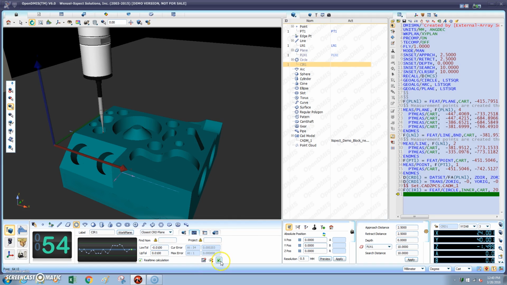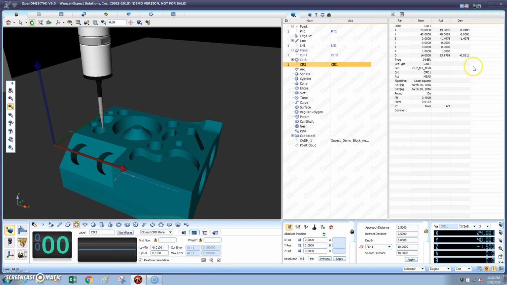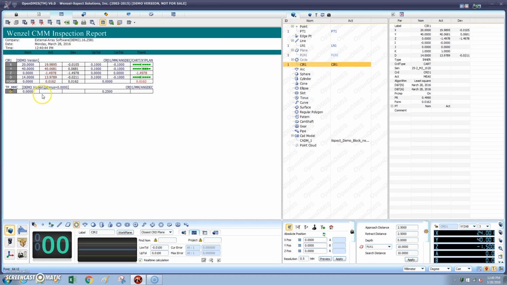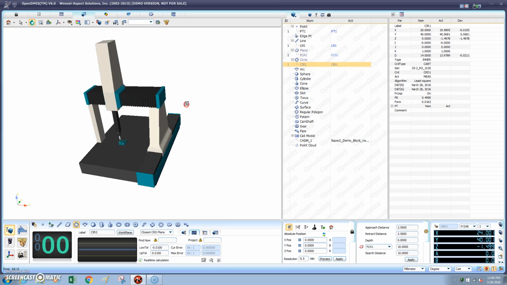Once the circle scan is complete, I can then look at the information about the calculated circle, nominal from CAD model, actual from the physical part. I can also take a look at it here in an output report, and a simple drag and drop will allow me to create that information, as well as looking at it in a graphical report.